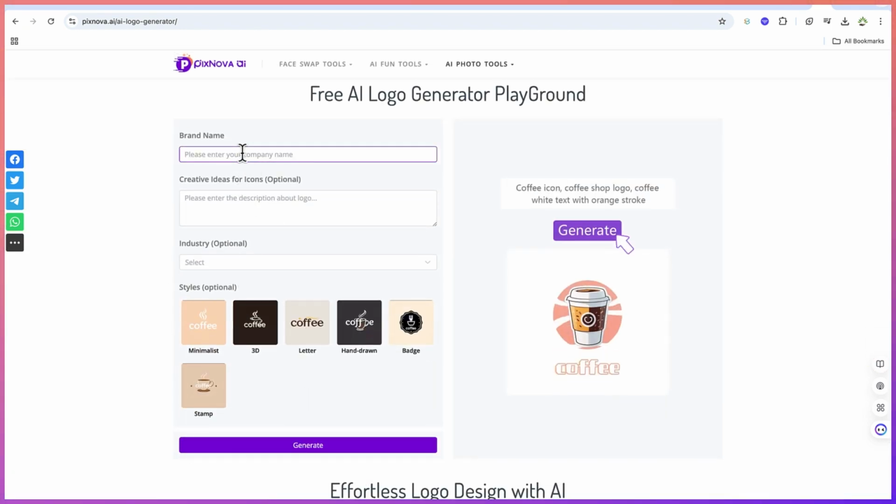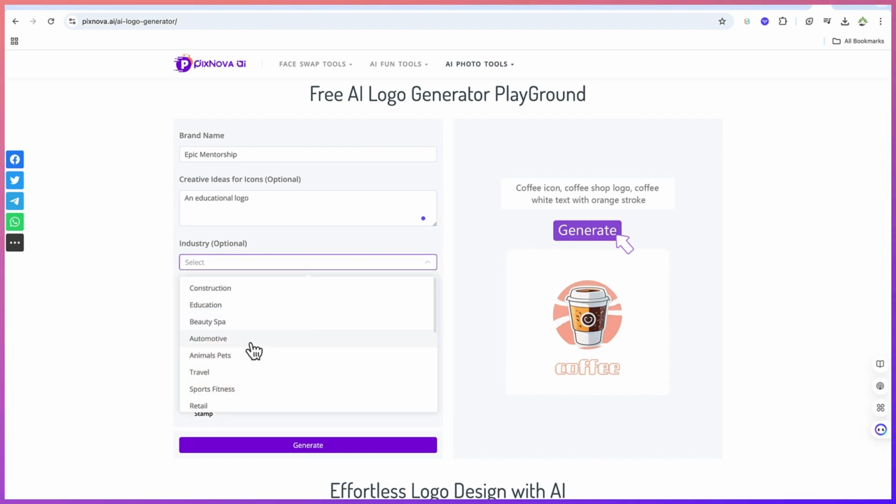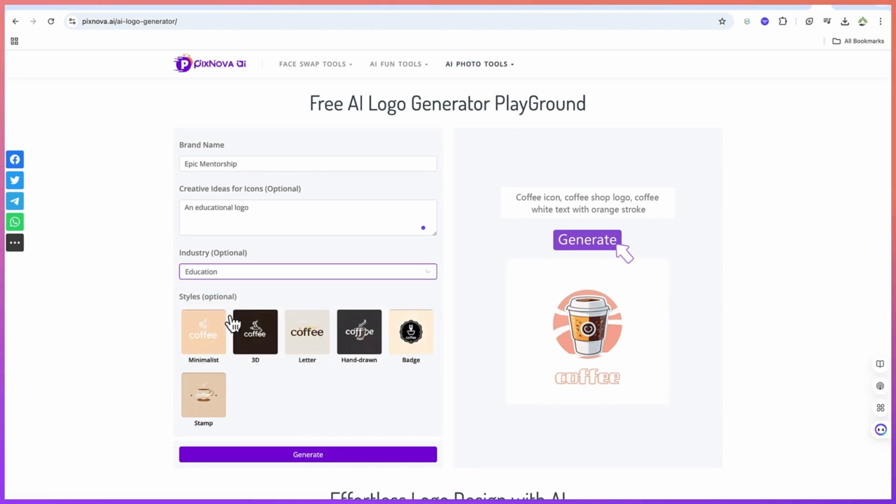All you need is to enter the brand name. For example, let's say we have Epic Mentorship, and then we can have creative ideas for icons. This is optional. If you want to describe anything, you can say, let's say, this is an educational logo. Then you can have industry. What kind of industry are you dealing with? You can see a series of them that you can choose from. For now, let's say we go with education. So this is something related to education.